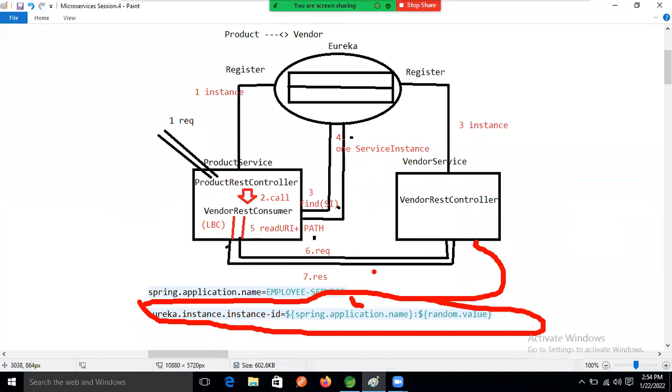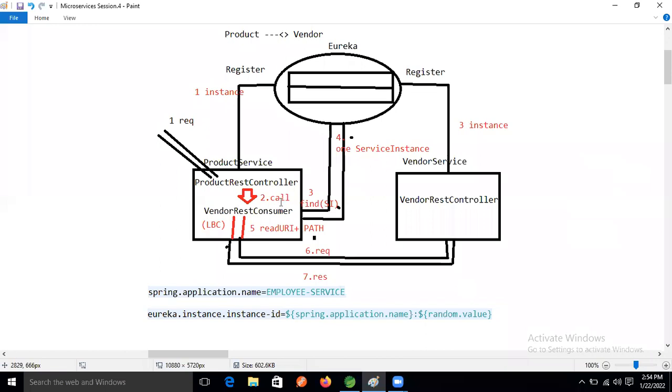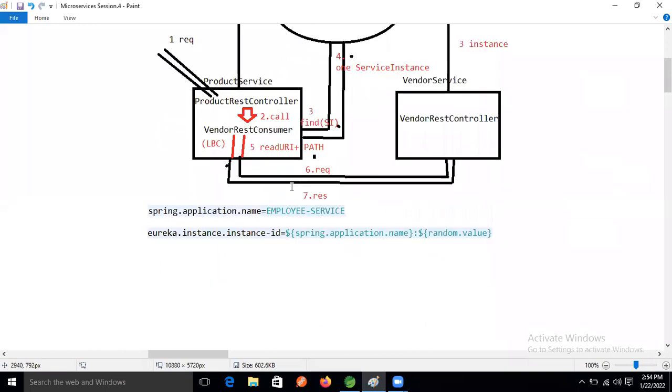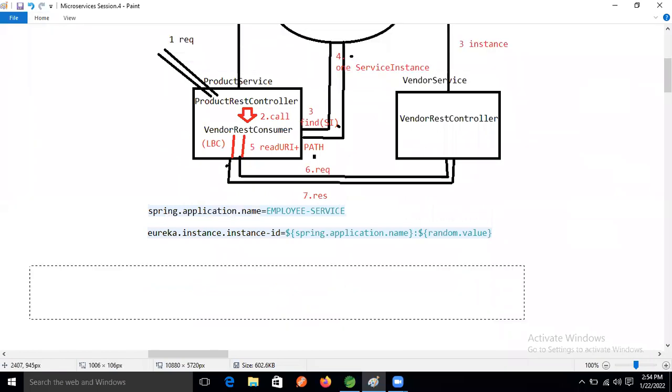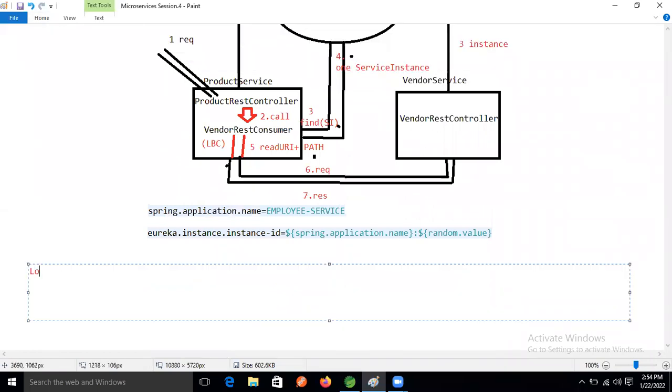Yes, sir, clear. So now it is clear why we are using the load balancer client, guys. It is to bring a particular, single instance for this.